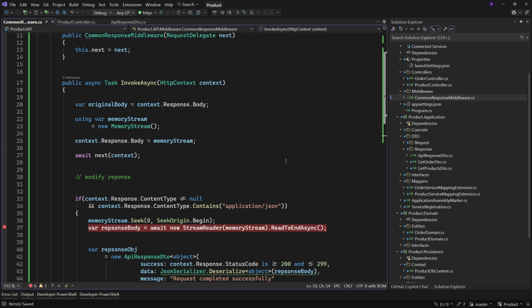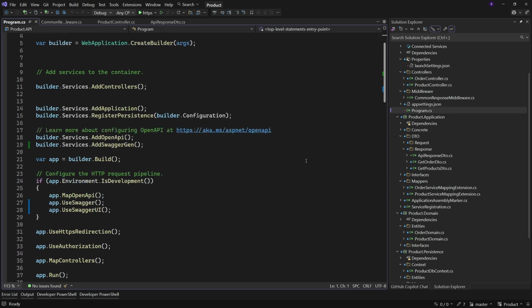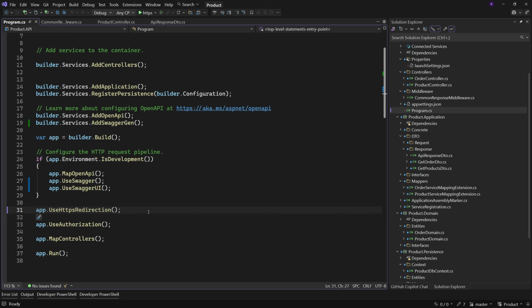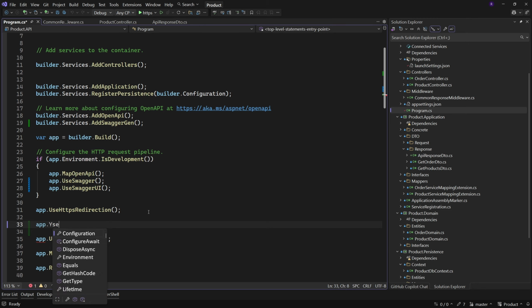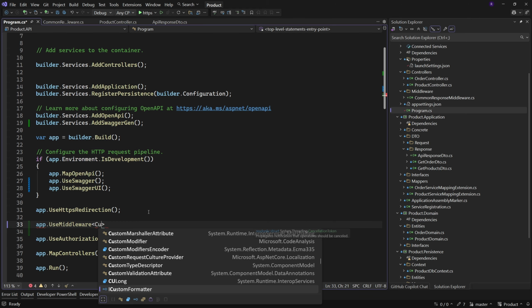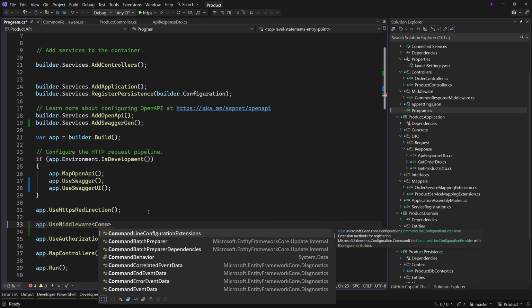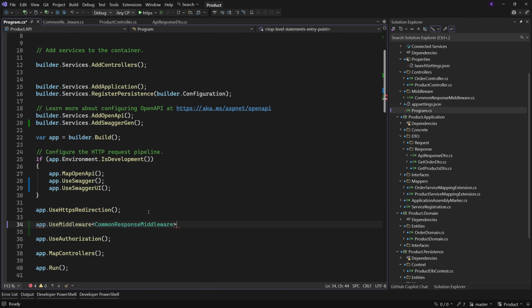That is the bare minimum implementation that we have to do. We also have to call this middleware from a central location, and in the .NET ecosystem, we do this in Program.cs. We'll come to my Program.cs and write app.UseMiddleware. Inside this, I'll pass my common response middleware. And that's it. With these lines of code, you will notice that all your API responses will be in a specific format, a specific shape.